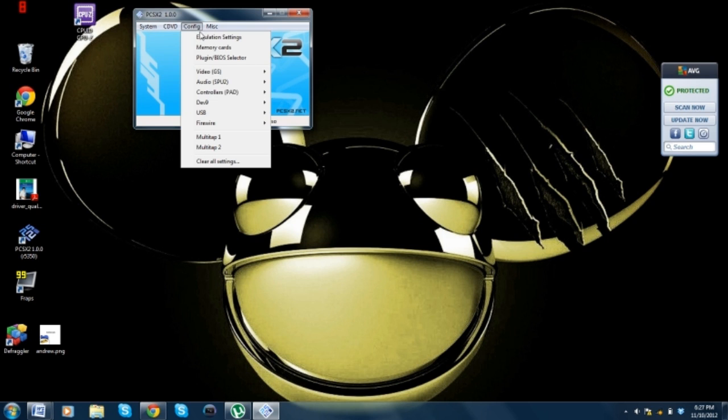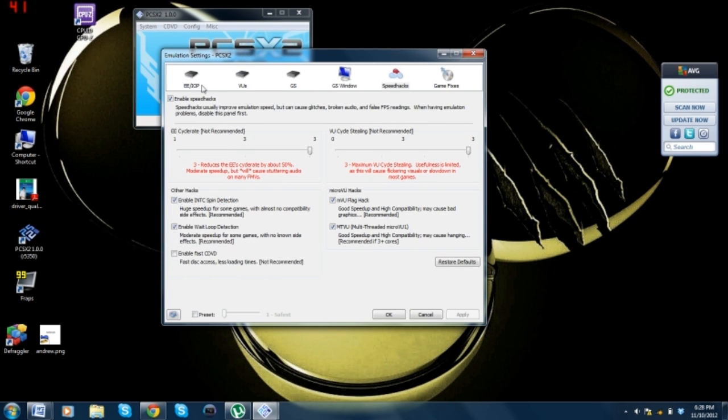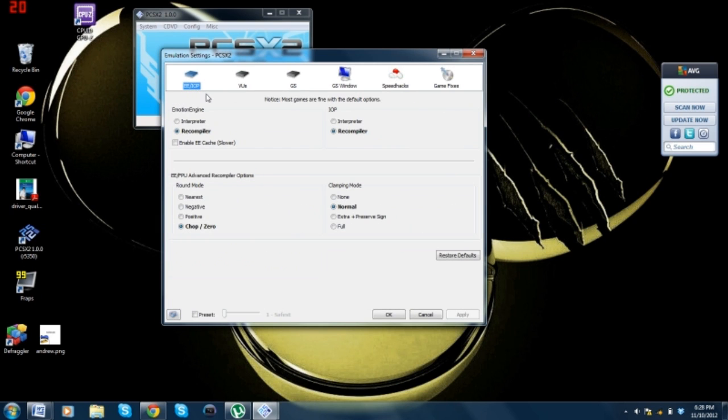Now, next thing you want to do is go into your emulation settings from the config tab at the start. Okay? Alright. Under EE/IOP, you want to have recompiler, chop 0, and normal. These are all stock settings, and they are the best. Okay? Next one. VU.